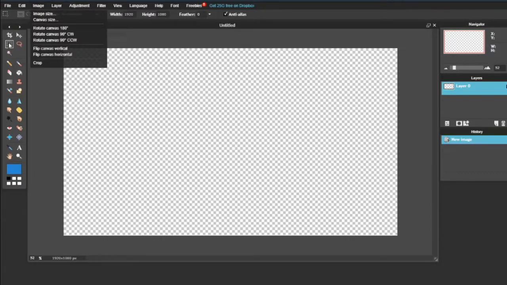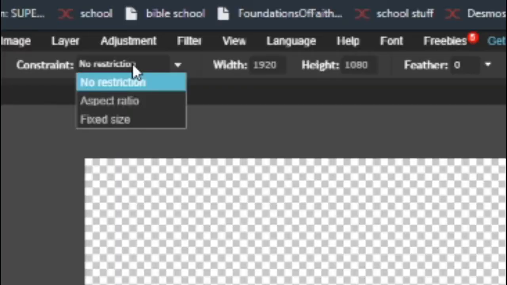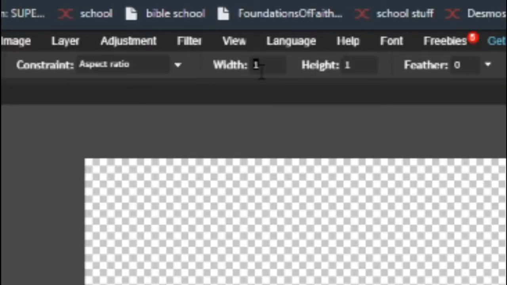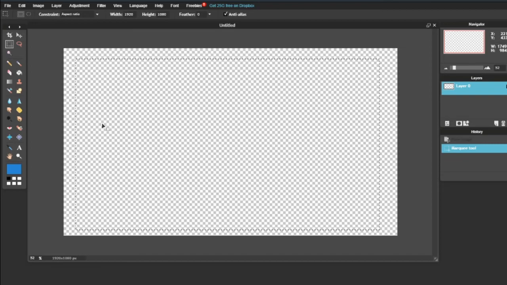Now that it's pretty simple, do that. Come over here to constraint. Make sure you set it to aspect ratio. Now I'm going to set mine to 1920 by 1080. From there, you just drag until it fits, like that.